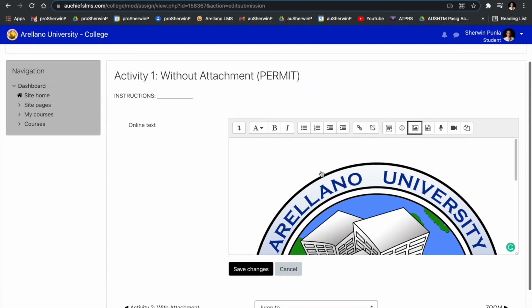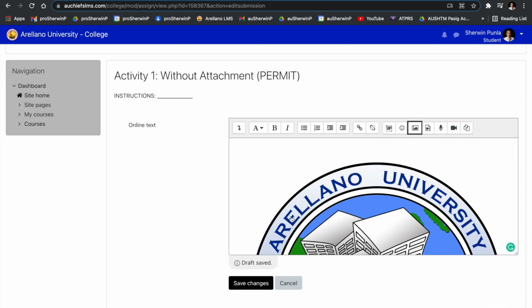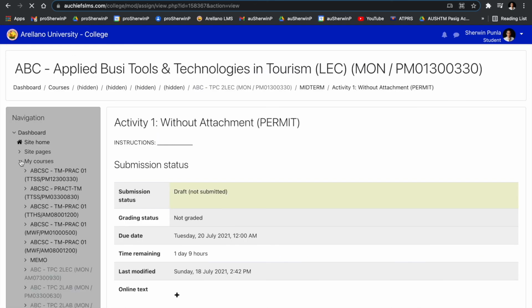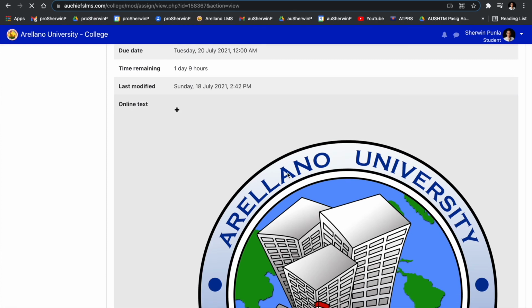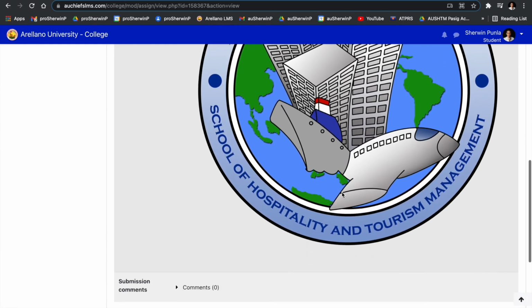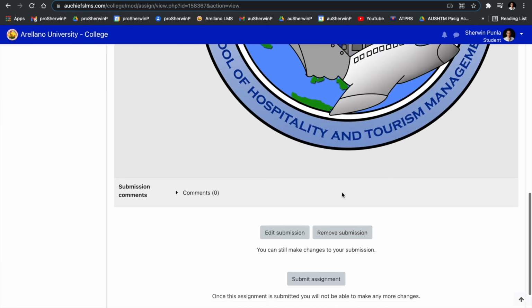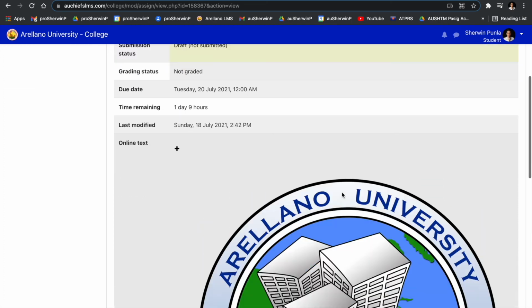And then after that you have to save. But before we save that, of course, I would like to tell you also, you can insert audio or video files. I mean, you can insert video files and then audio, or you may record a particular video. Ayan, you may put that also. Okay, and then save. Automatically, you will see your image here, the online text. Okay, so there is an image. Okay, so ganun po mag-submit ng image.